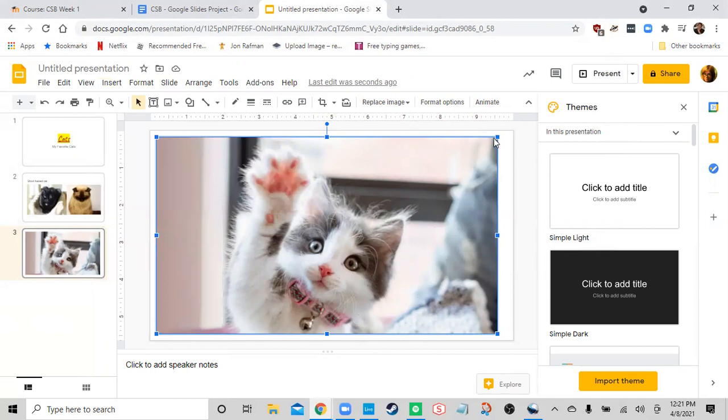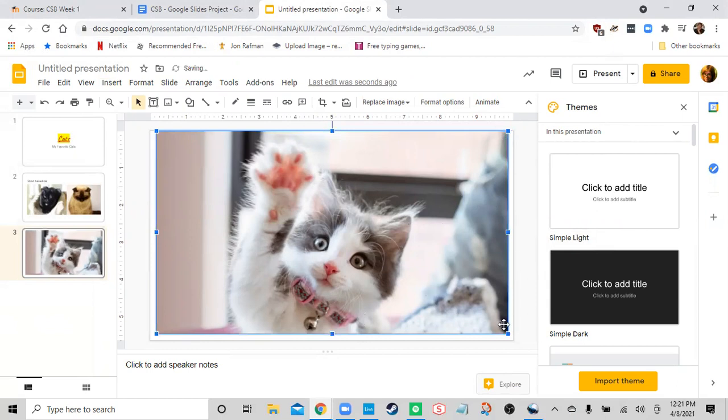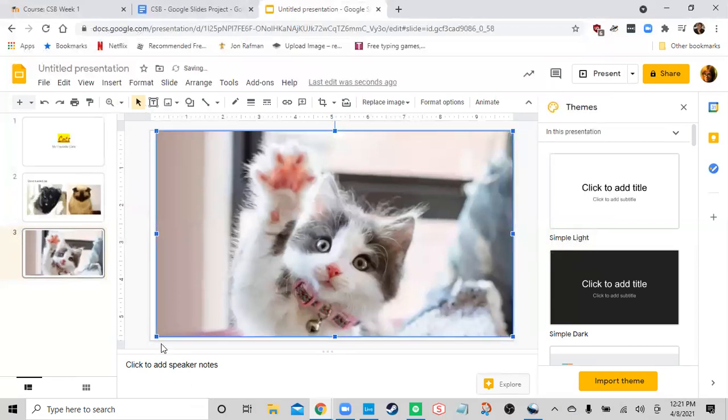So there's a picture. I can size it by moving it over like that, grabbing the sides and just holding down the left clicker and dragging. Like so.